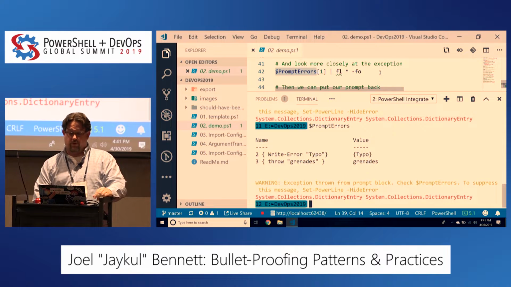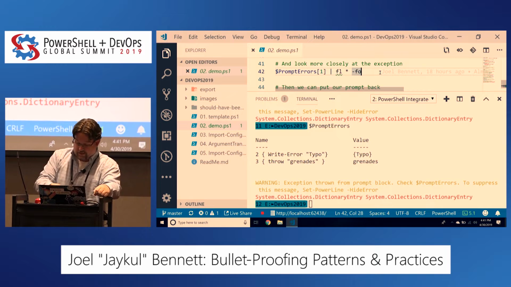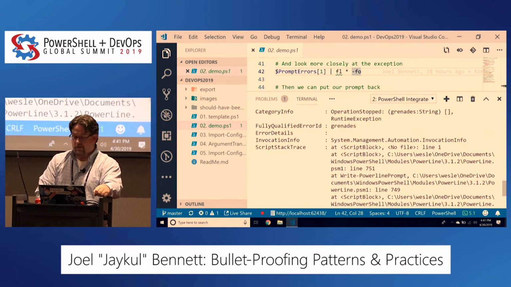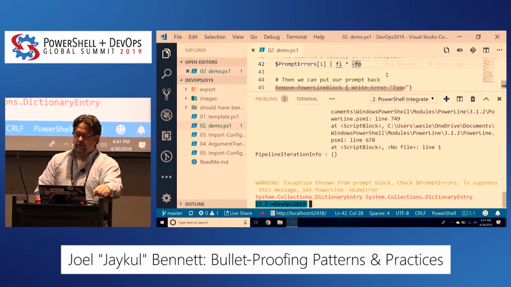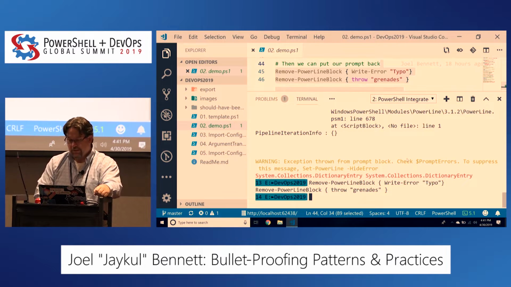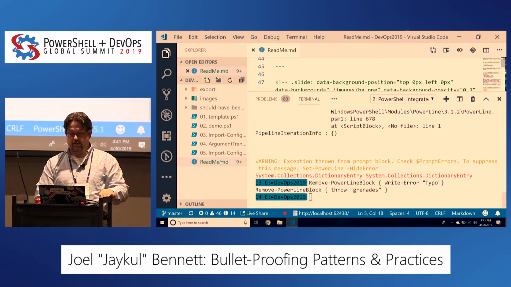We can actually look more closely at the extra exception because that thing in the value is actually the exception. So there's the whole exception with the stack trace through Powerline and everything. And of course, we can put our prompt back because really, we don't need all that. All right, so back to our slides.